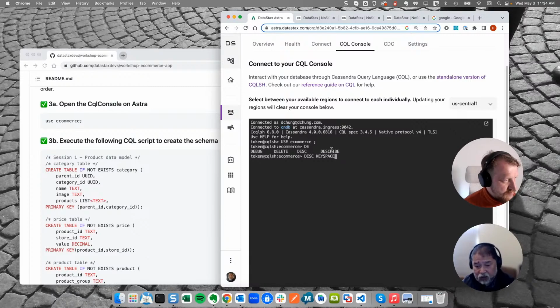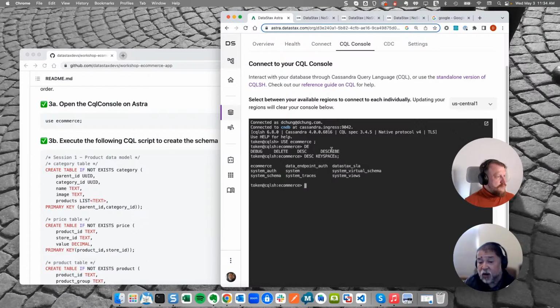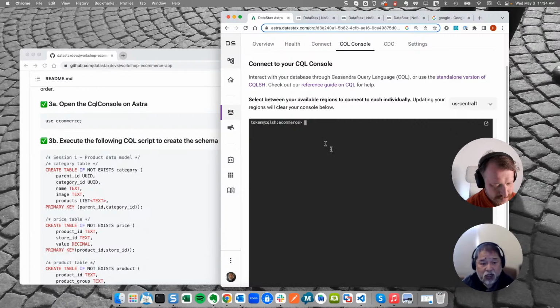We can say keyspaces, and that's a list of all the keyspaces that I have. I created the e-commerce keyspace. The other keyspaces are all system keyspaces that belong to Cassandra or Astra. So we are in the e-commerce keyspace, and I can issue a clear command here just to clean up my screen.